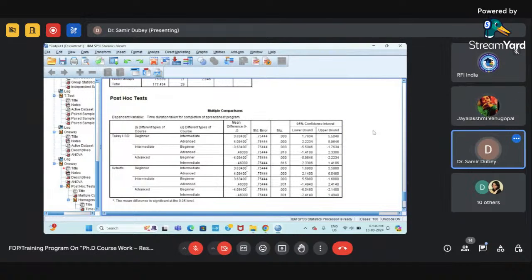You can see this. Yes, sir. Now it is clear. So if you go for post hoc, you can see this table, and interpretation is also very easy. Between beginner and intermediate, the value is 0.000. Between beginner and advanced, the significance value is 0.000. Between intermediate and advanced, the significance value is 0.816. I believe you can see it.